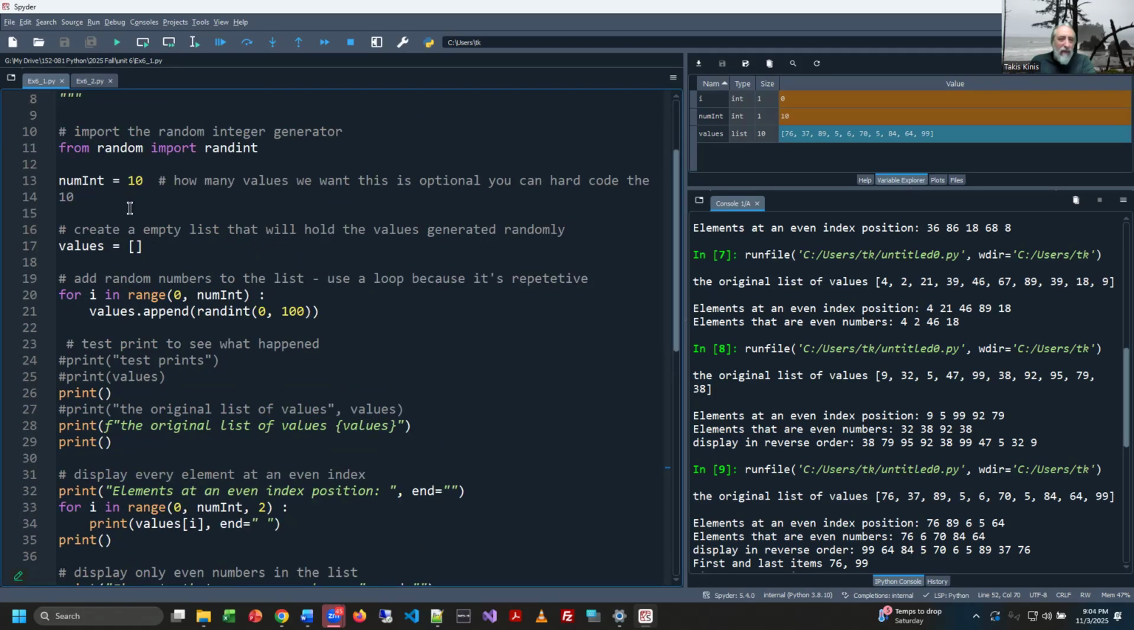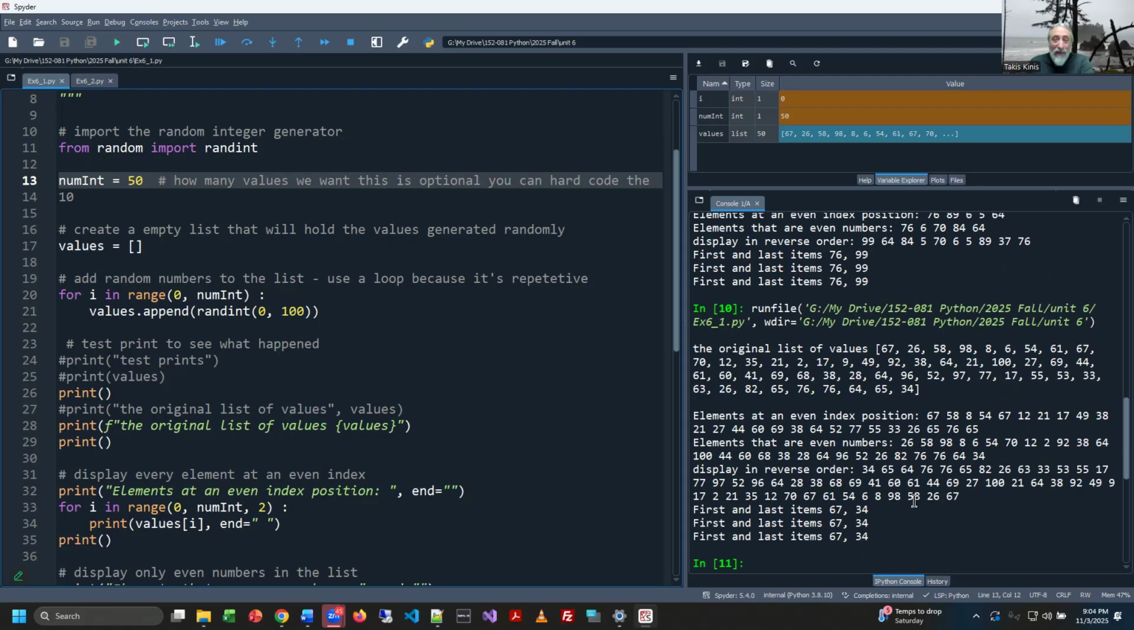I wanted to display, like we made this run up to a number of 10 integers, right? But what if, and I'm just throwing it out there, what if you wanted to do 50, for example? And so I'm going to run it now with 50. Notice how very quickly it generates a list of 50 random numbers. It becomes a little bit harder to look at and process mentally, but notice that all the algorithms still work. The even position numbers, 67, 58, 8, all the numbers that are even, that's a really easy one to see. In reverse order, 34, 65, etc. First and last items, all the algorithms still work.